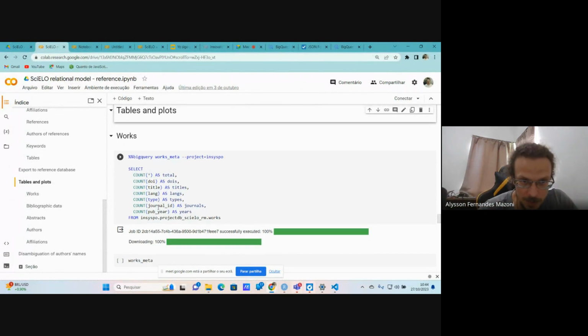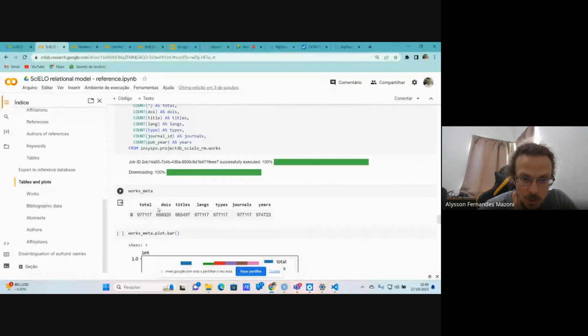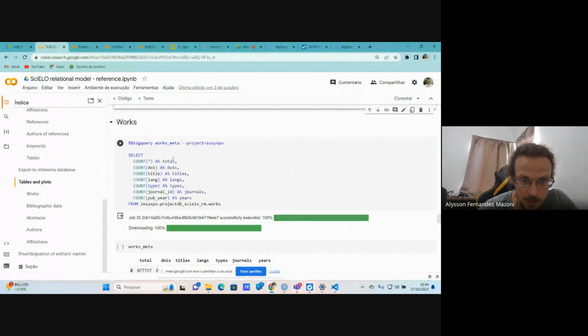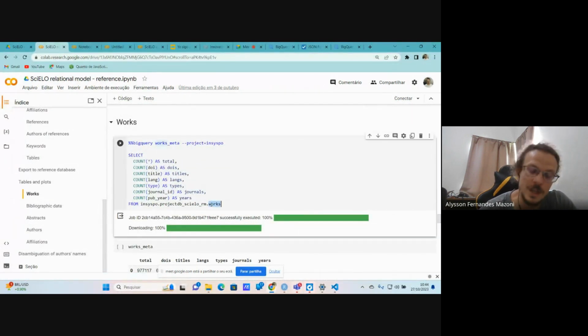For example, I have collected data on the works, you see? So now that I have a table called works created by the procedure I have just showed you, I could count the number of works with DOI, the number of works that has a title, sometimes title is missing, the number of works that has a language, a defined type, meaning is it a research paper, is it a review paper, is it an editorial, is it a letter, etc.